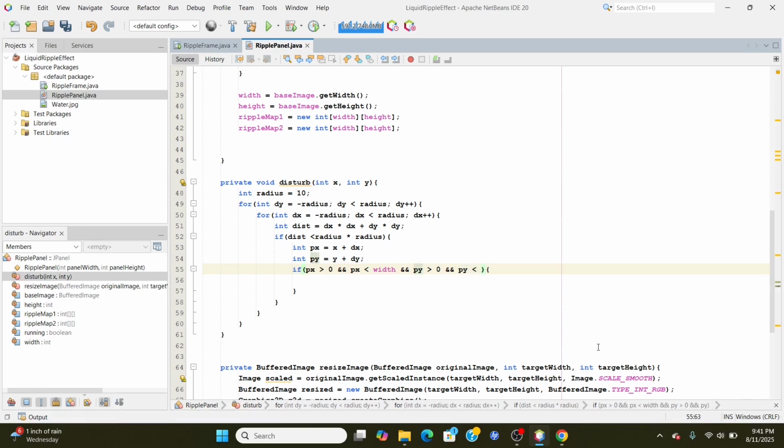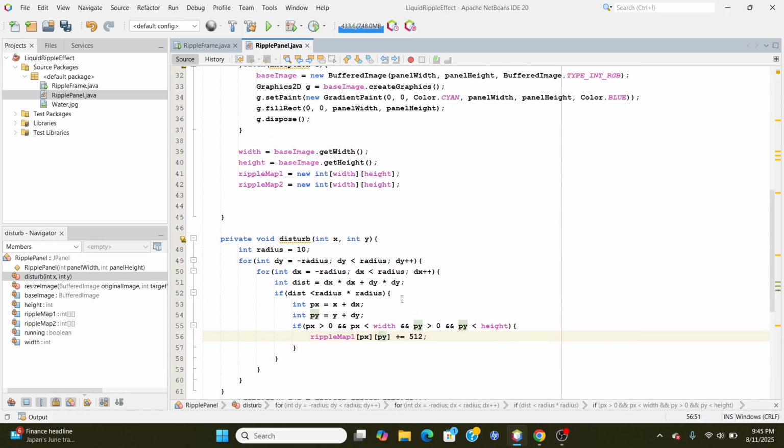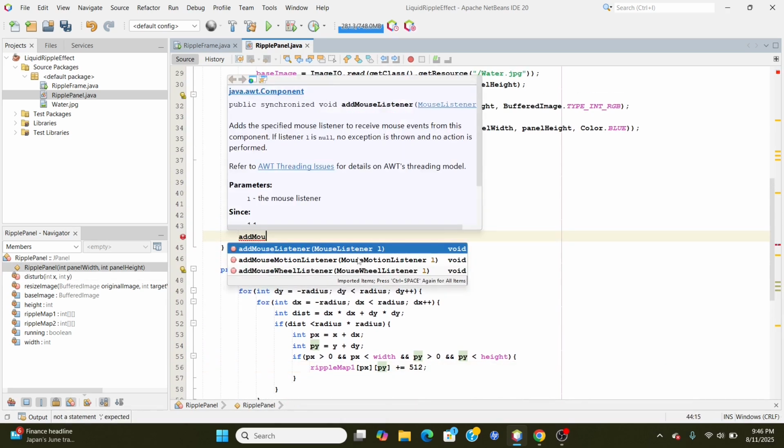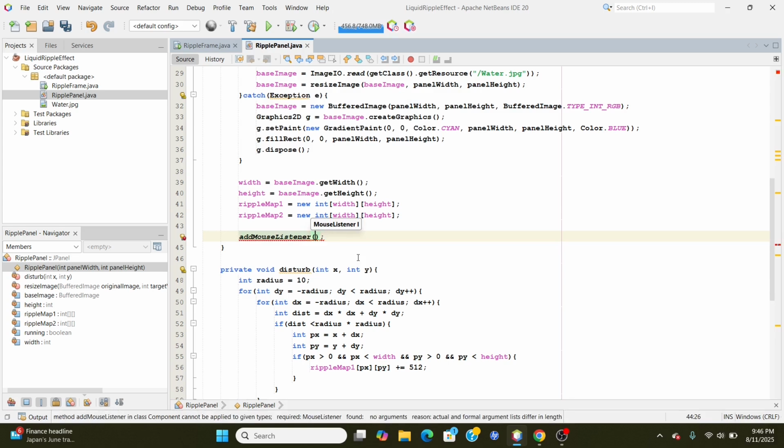This adds energy into the height map at each pixel inside the circle. You can imagine we're pushing the surface upward by a fixed amount. The exact value, here 512, controls the strength of the initial displacement. Higher values make bigger waves, lower values make a softer tap. In short, the disturb method is your virtual fingertip touching the water, precise, fast, and easy to tune.